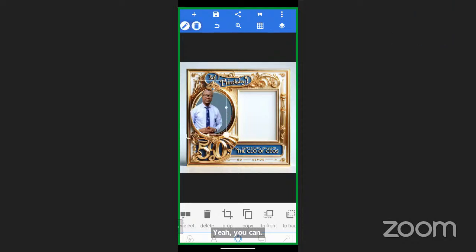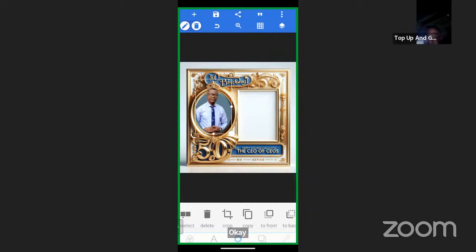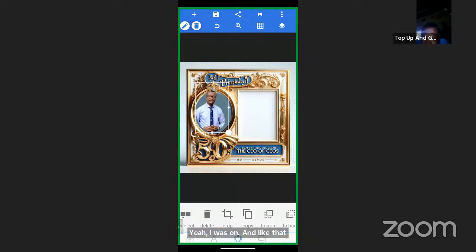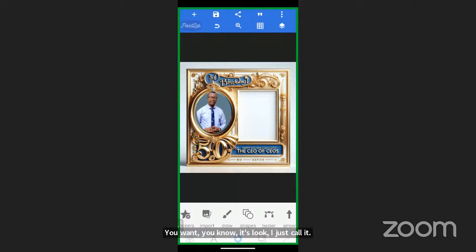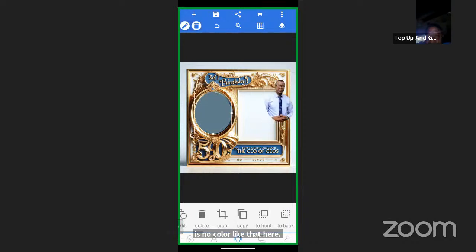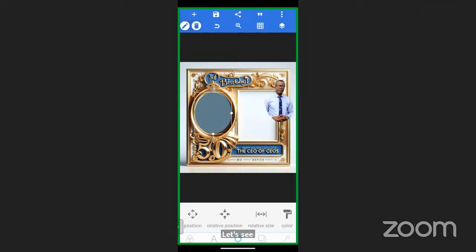Can we get the kind of color that was there before? Or a lighter blue? A lighter blue. The one I did. Look at this color that the sea was upon. Okay, this one. I will have to be creating it. There is no color like that here. Let's see. Let me move out. Okay. Yes, we can.